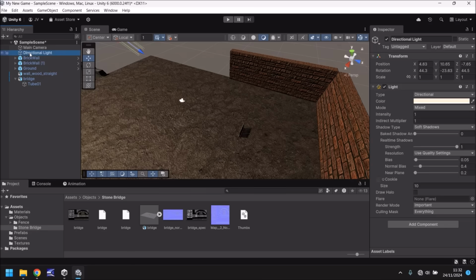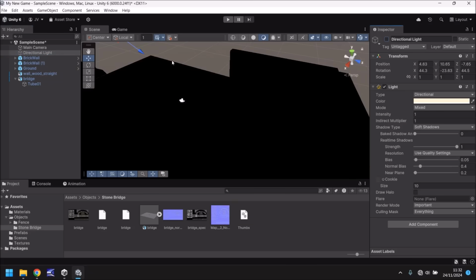But there are other light sources that we could explore. So what I'm going to do is turn off this directional light. And to do that, I can go over here to the inspector panel and untick this. It means our scene is completely dark. We can't see anything because there's no real light source.